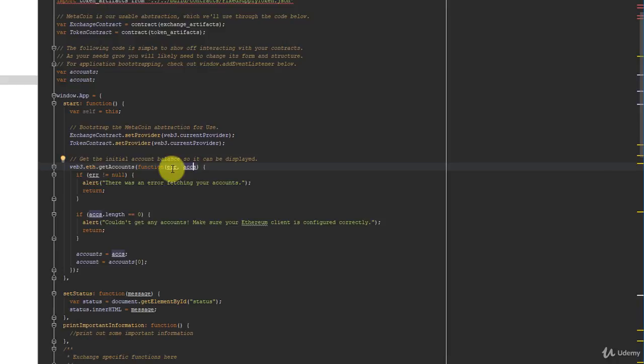And in this case, if we get an error, then we alert there was an error fetching your accounts. If the accounts length is 0, obviously there is a problem. We couldn't get any accounts and we have to make sure that our Ethereum client is configured correctly. And if everything is working fine, then we can set our accounts to the account list if we get more than one account, and we set one account to our first account. It's just easier to work with this.